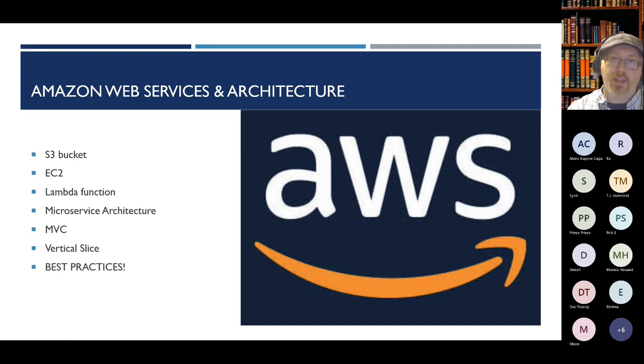And we'll talk about what an S3 bucket is and how an S3 bucket benefits your software. We'll talk about an EC2, which is essentially a virtualized machine that can be elastic. And what elasticity means in this case is the sharing of resources for that AWS instance, which is one of the beautiful things about cloud.